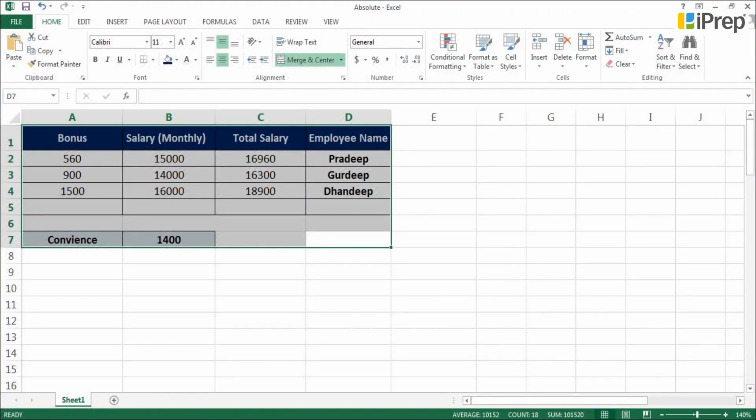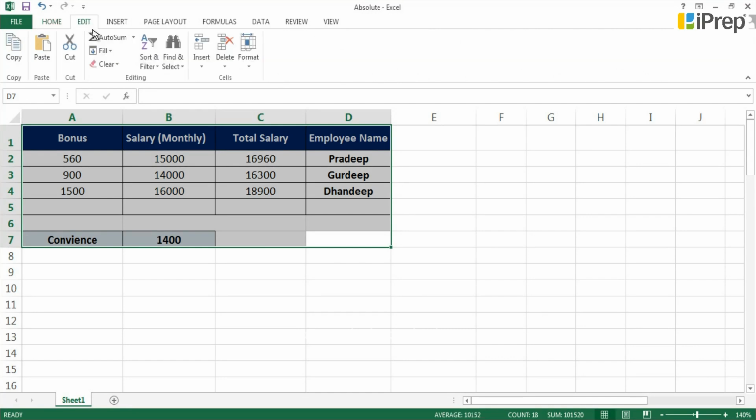Click on the single cell or select the cells that you want to delete. Choose the Clear option from Edit menu. Choose the relevant option from the Clear sub-menus.